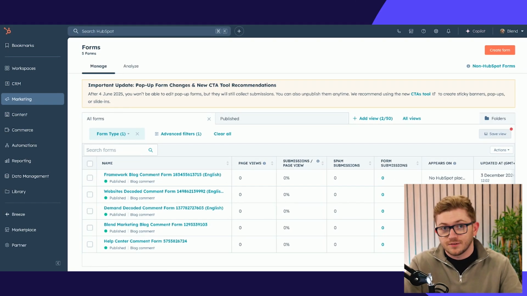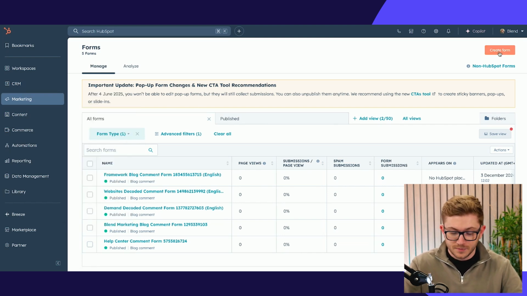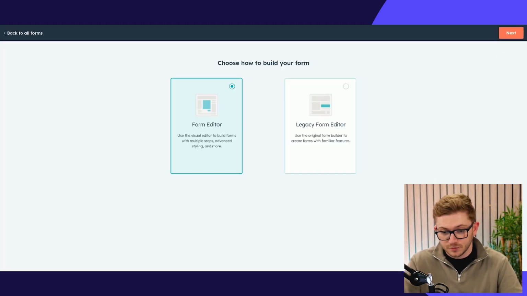There are 3 key ways to create multi-step forms inside of HubSpot. Let's dive into each of them. When you're inside of HubSpot, it's easy to navigate to the multi-step form editor. So simply go to marketing, find your forms in here, and what we can do is create a new form, and you'll now be presented with 2 options if you're enrolled in the new form editor beta.